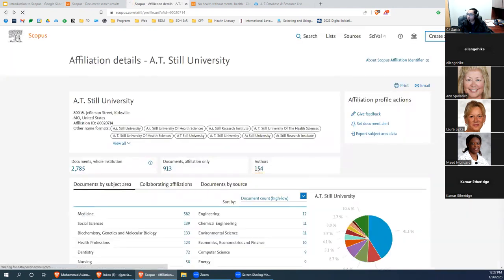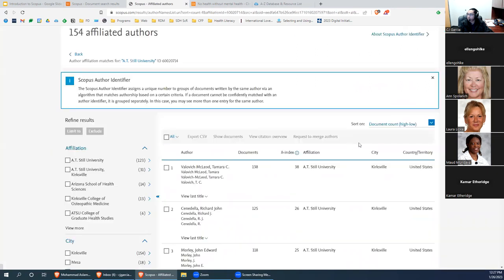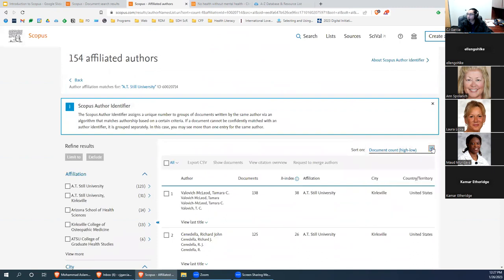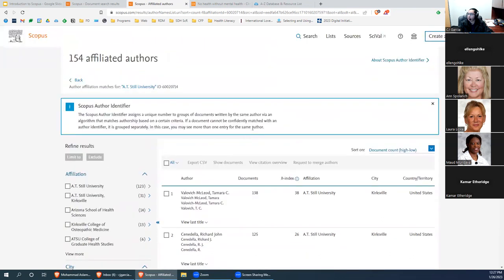Similarly, you can pull up a list of the authors that are affiliated with ATSU within Scopus. There are various ways you can sort them, such as by their H index or by their document count. At a glance, you can see that it sorts by default by document count, and we see here that Dr. McLeod is our author at ATSU with the most publications under her belt.